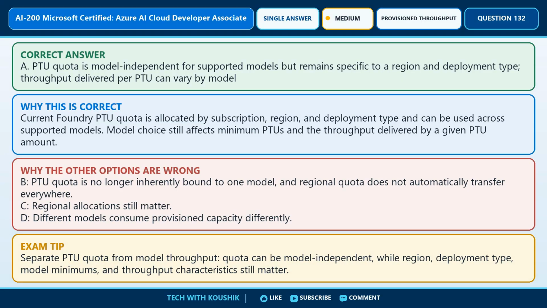The required response is option A. PTU quota is model independent for supported models, but remains specific to a region and deployment type. Throughput delivered per PTU can vary by model. Current Foundry PTU quota is allocated by subscription, region, and deployment type and can be used across supported models. Model choice still affects minimum PTUs and the throughput delivered by a given PTU amount.